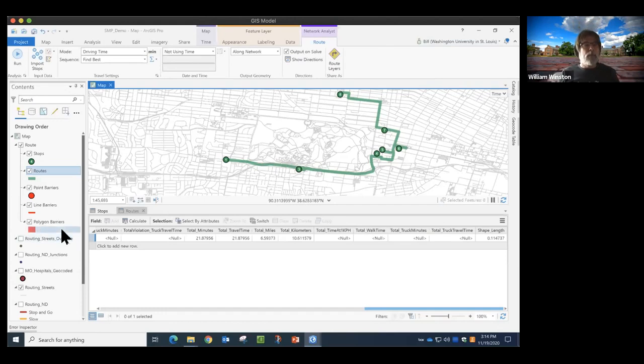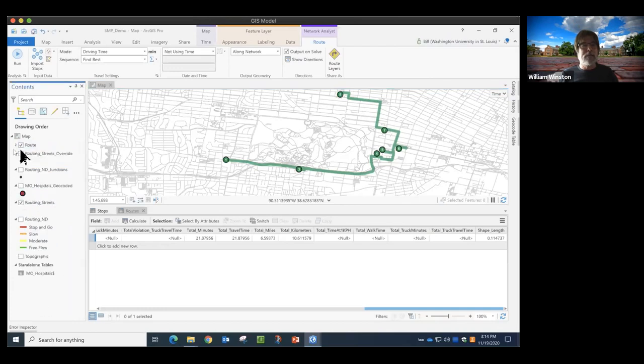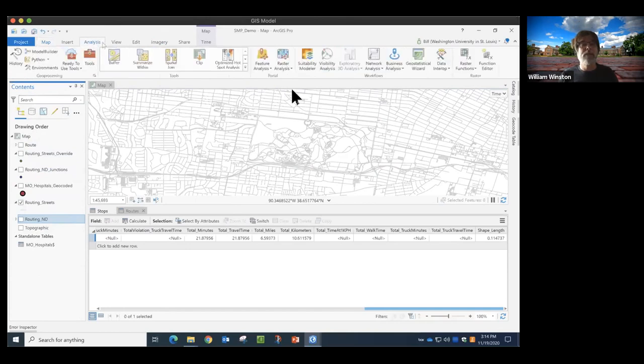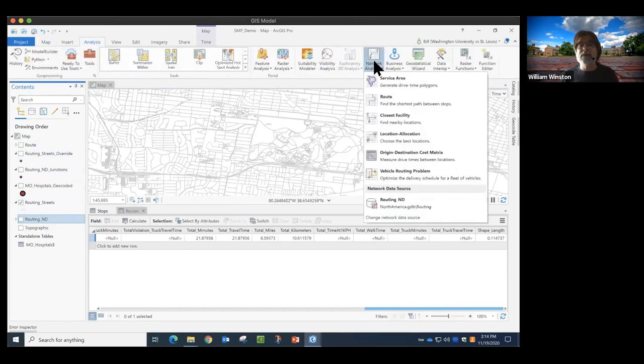So routing is great. I'm going to minimize this route layer here. I'm going to turn off the route. And I'm going to minimize this just to simplify my contents panel a bit. Things are dragging a bit. So let's revisit the analysis toolbar and the network analyst. And now let's go ahead and generate some service areas.